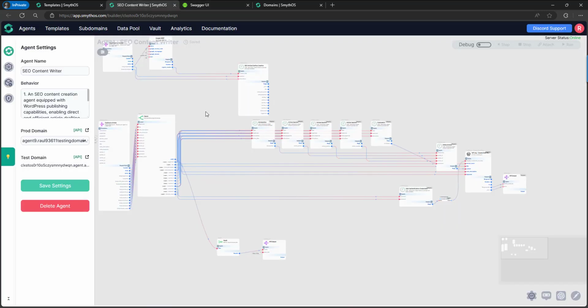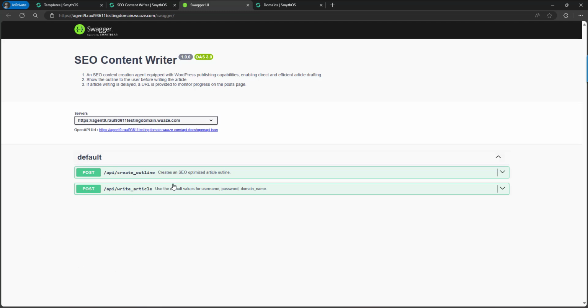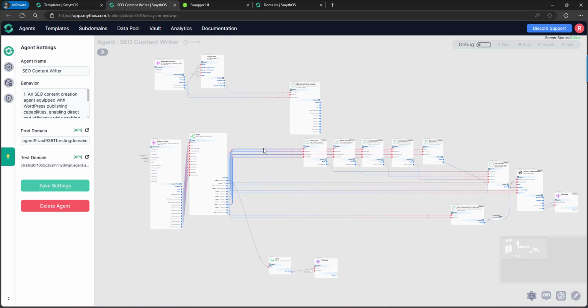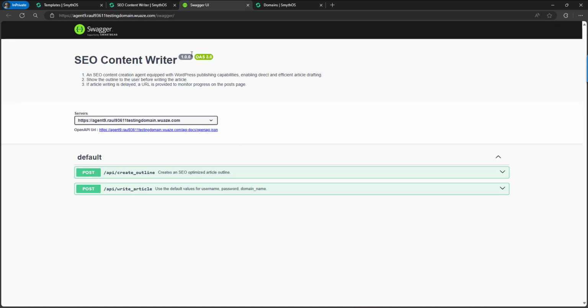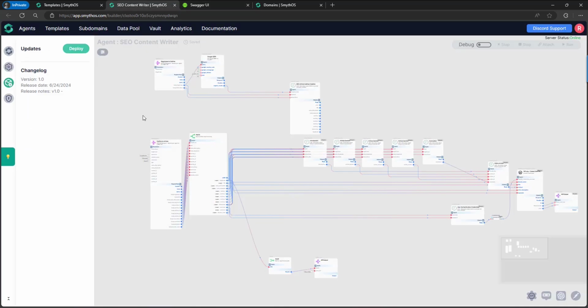So, if you make any changes to this agent and those changes are not deployed, the production version of your agent is going to use the last deployed version. So the changes made in development are not going to be reflected in the production version of your agent until you make a new deployment. Then those changes are going to be reflected in the production version of your agent.